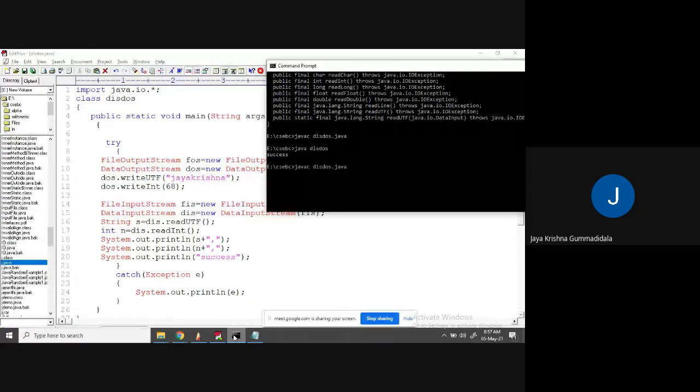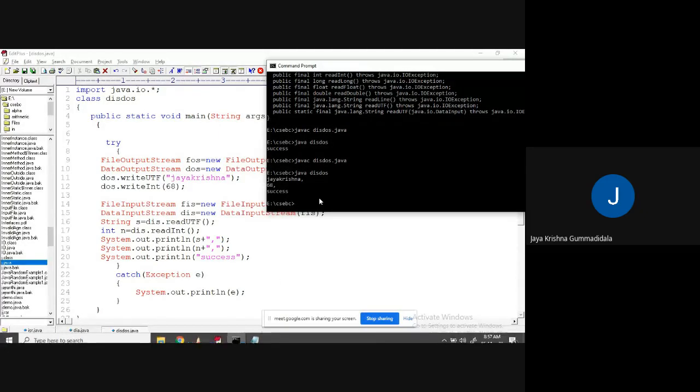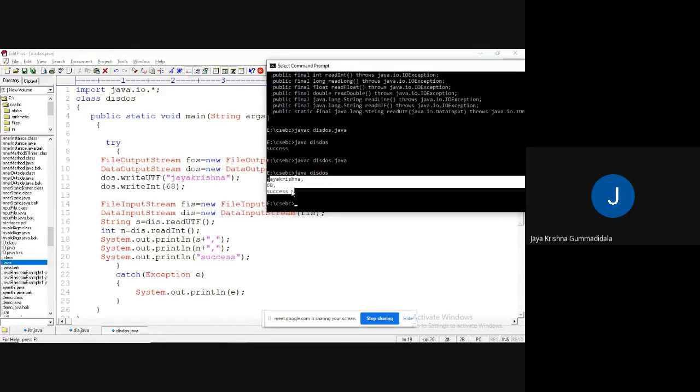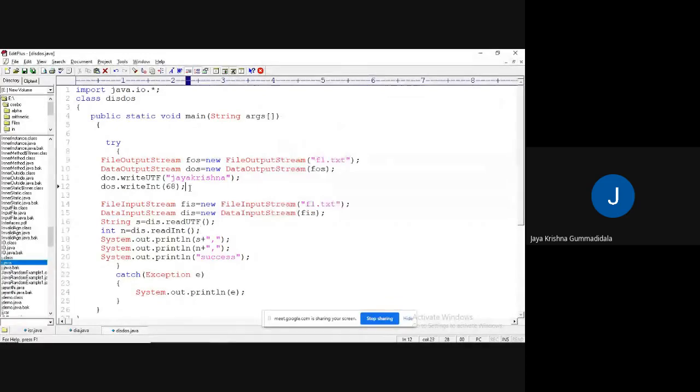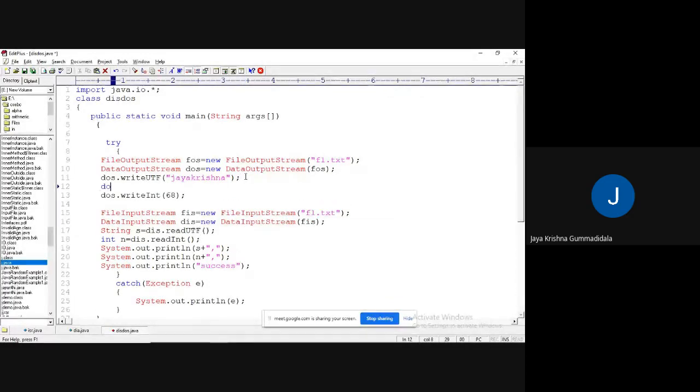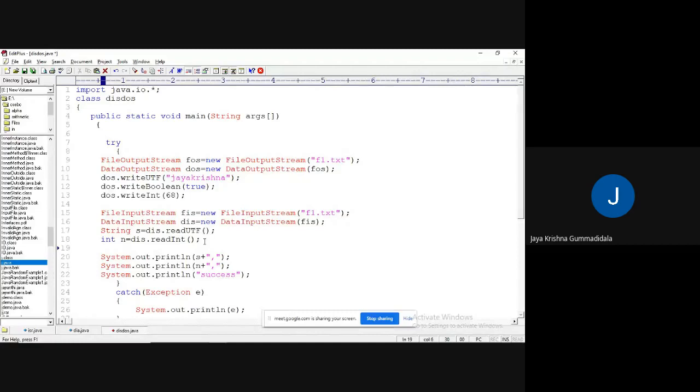Let me first compile. Any errors? No errors. What happened? Jai Krishna 68, success. Okay, fine. Now I would like to write. I don't want to write all the methods. I would like to write a boolean of true. So to read the boolean value, I will take String j equal to ds.readBoolean.